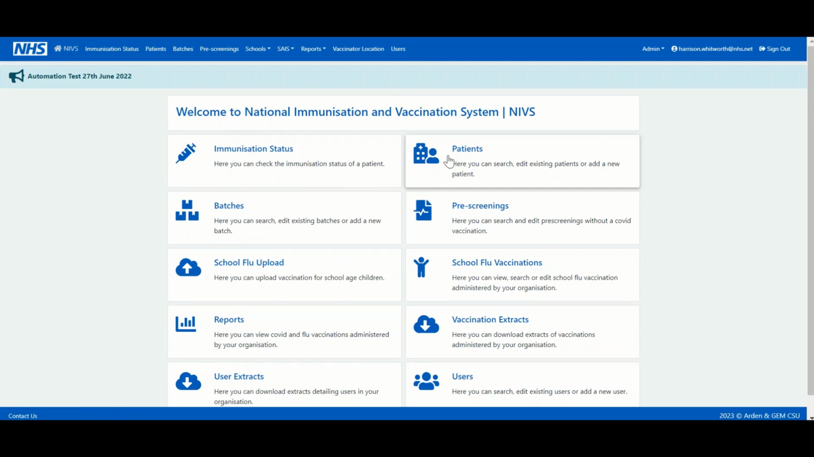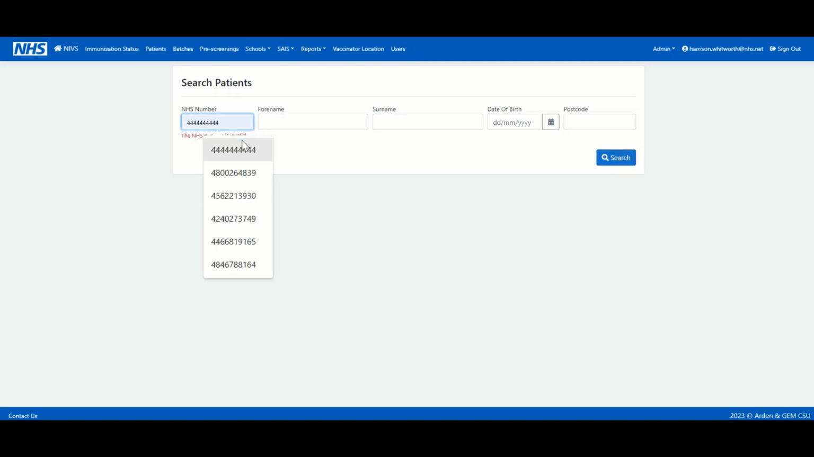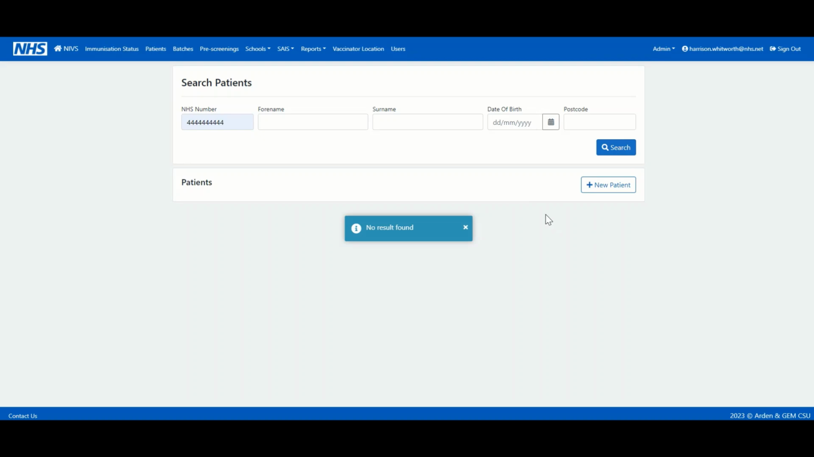We will then move on to patients, which is what most of you will be using NIVS for. This is used to add patients to the system and to record vaccinations for both flu and COVID. We will start with adding the patient to the system. You should first search for the patient using NHS number, and if they don't appear, demographic information. Please note that some patients may have been added without an NHS number, meaning that they may not appear if you search by just NHS number. To add them on, you will need to search for them, and if they appear, click on Edit, and if they don't, click on the New Patient option.